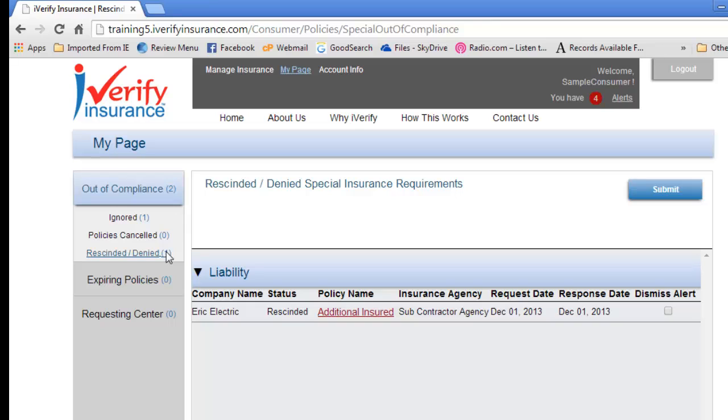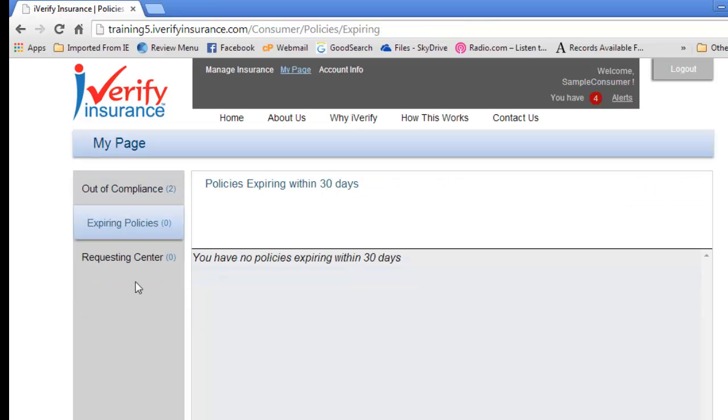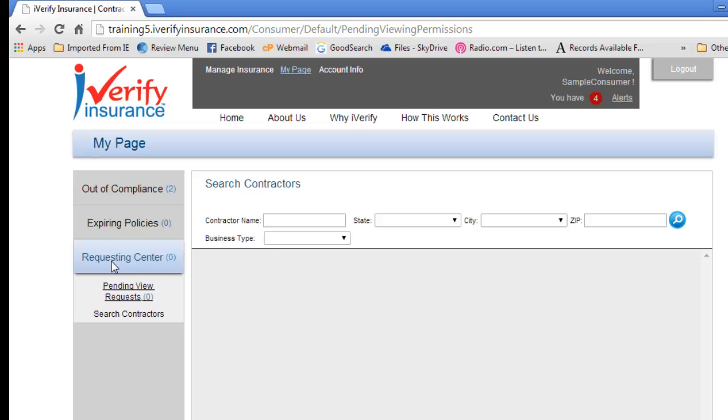Also, insurance policies do expire. Here's where you will get to see a listing of all policies that will be expiring within the next 30 days. As you can see, this customer doesn't have any that are up for expiring at this time. In here, you will also be able to see if you have any requests that haven't been taken care of yet. You will find them in the Requesting Center. You can search for your contractors here, and you can view any pending requests that are waiting information.